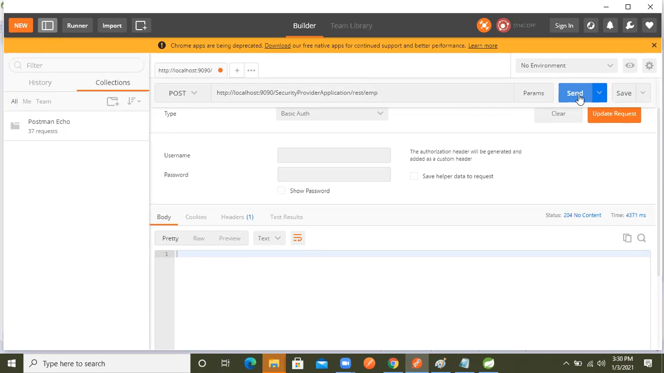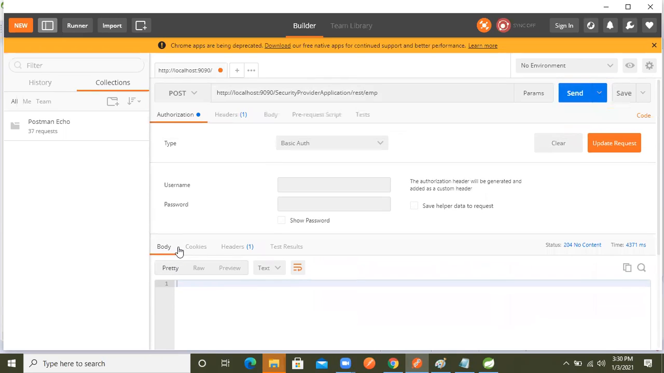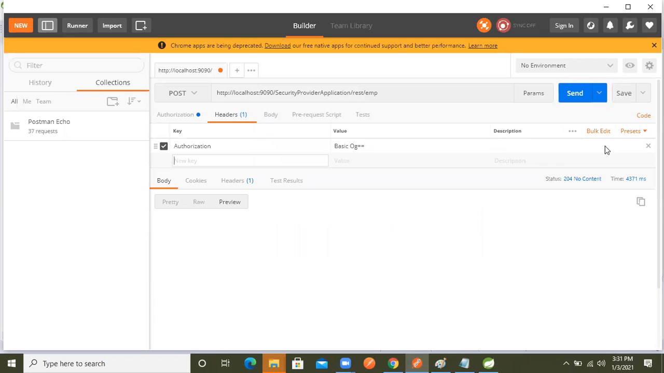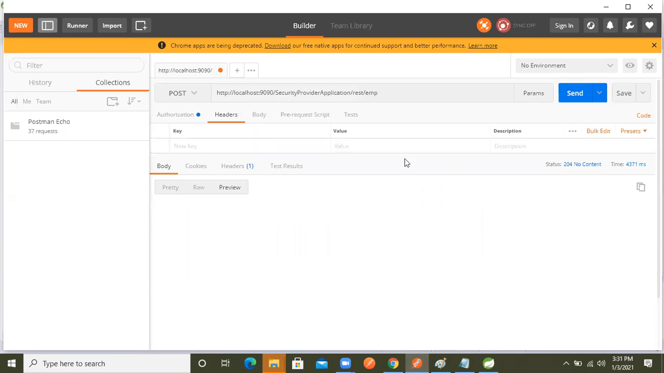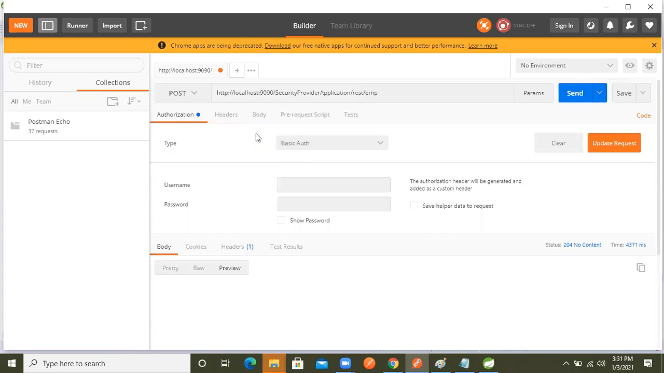We are getting 204, no content. Something was wrong. See, remove it, no need to select anything. Unfortunately, I think we selected it. Just make the request.